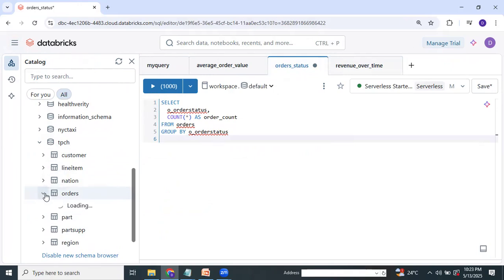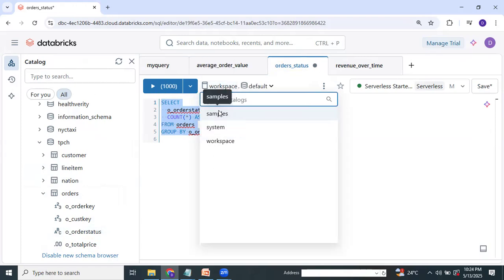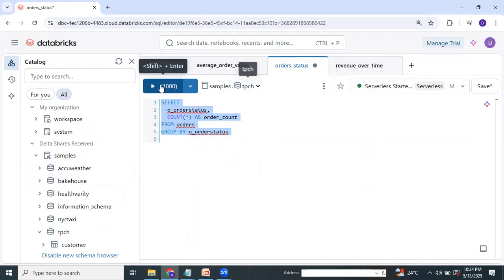Let us try to query against this orders table to find the number of orders by their status. There is an order status column here. With respect to that, we can select the order status and group by the order status. That way we get the count of orders against each order status. Let this be one query. Let us try to execute it. Before we execute, we have to choose here the catalog and then choose the database. Let us run this query.